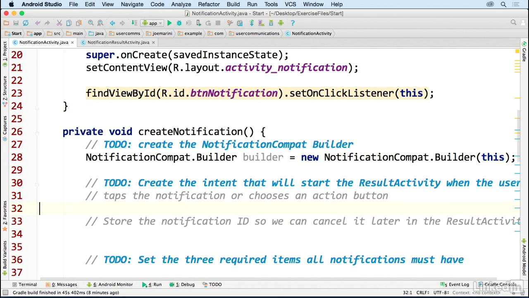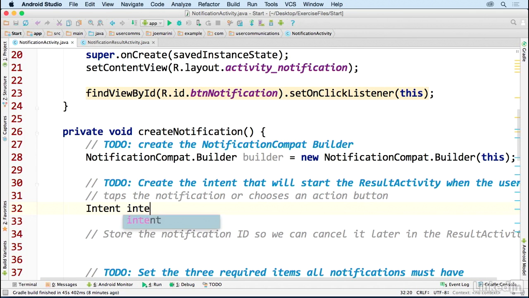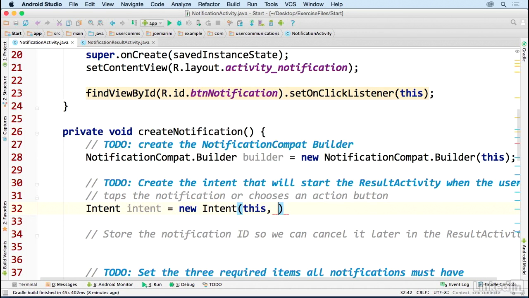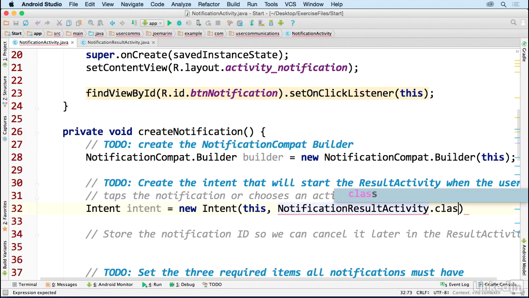First, we'll specify the intent that should be fired when the user taps the notification. We want our app to start the NotificationResultActivity when the notification is tapped. So let's add that code. And I'll create a new intent. And I need to pass my NotificationResultActivity's class as the intent class. And now I need to get a pending intent and give that to the system, because the system will fire this intent on my app's behalf.